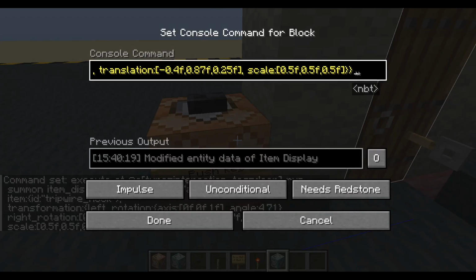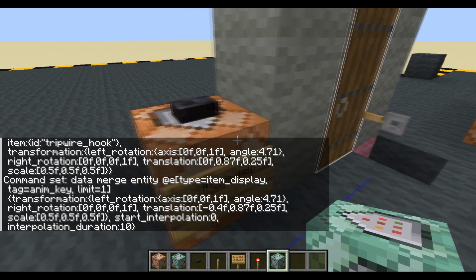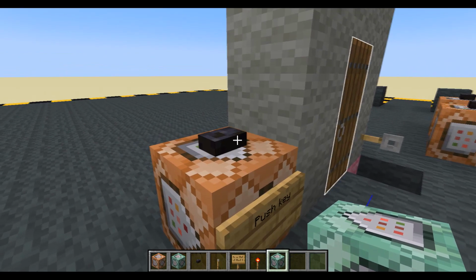We don't want instant. So right at the end of this command, we are going to need a start interpolation. Start on frame 0 or at the beginning. And here we have the important one. We need the interpolation duration. How long do we want it to take? Oh, not long. Let's say half a second. Done. Now let's try it.